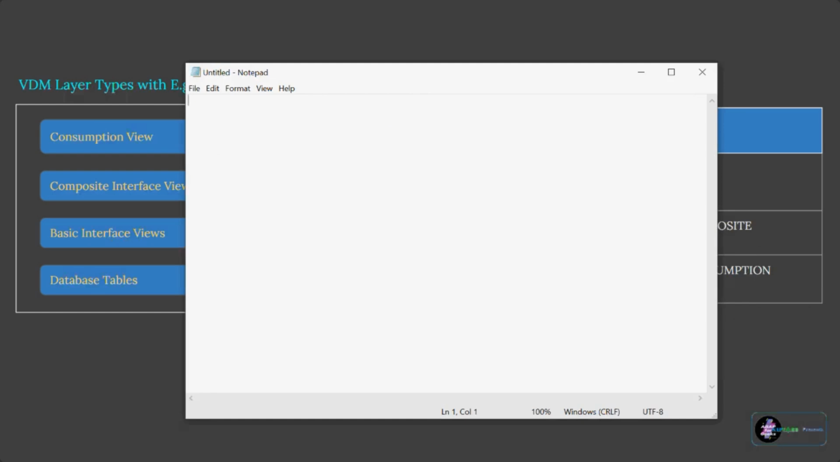Let's say this is my CDS view, CDS view 1, and here you want to perform some calculations. While creating the calculations, you included all the fields you want, and you added all the annotations.